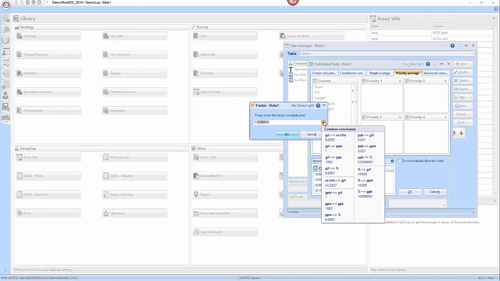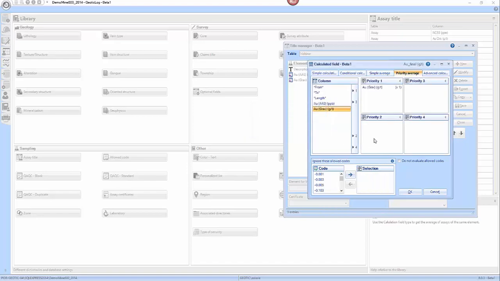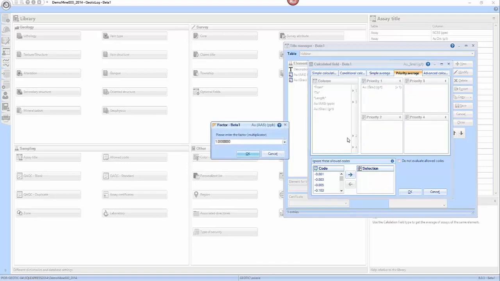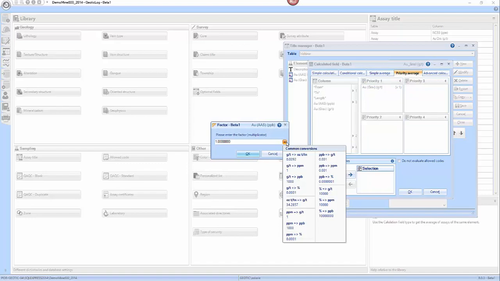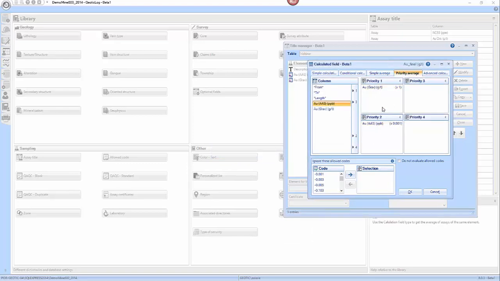In this case, it's already in gram per ton, and I want my result in gram per ton, so I'm just going to leave it as one. So what it does, it says, okay, if there's any value in this column, then take this column. If not, I'm going to put it in priority two. But in this case, I have PPB that I want to convert into gram per ton, so I'm going to use a factor. Okay. So this is what happens.